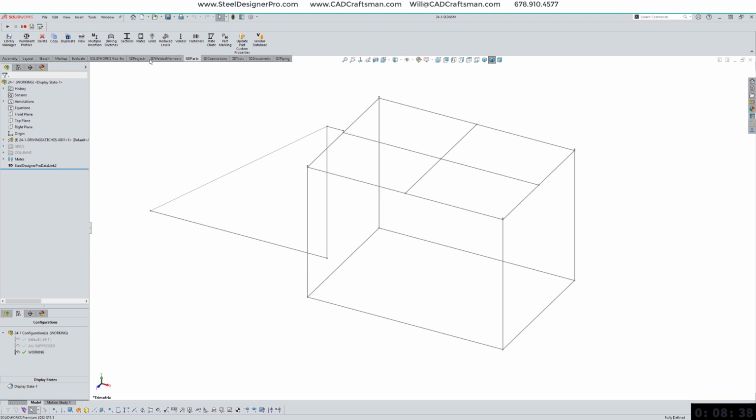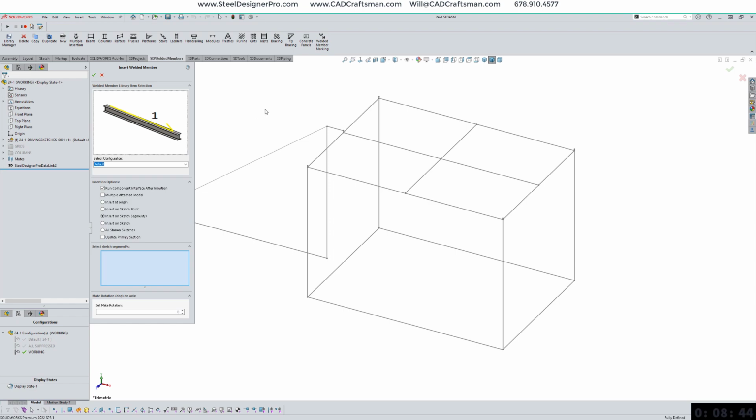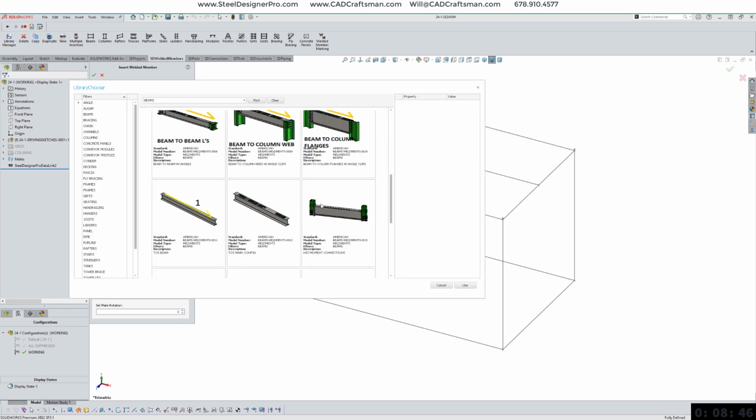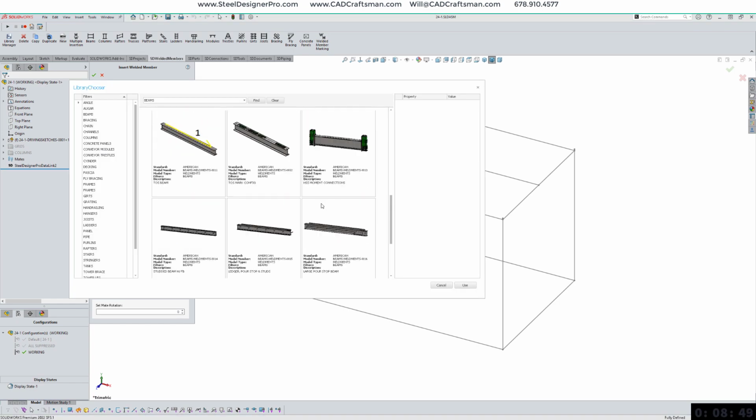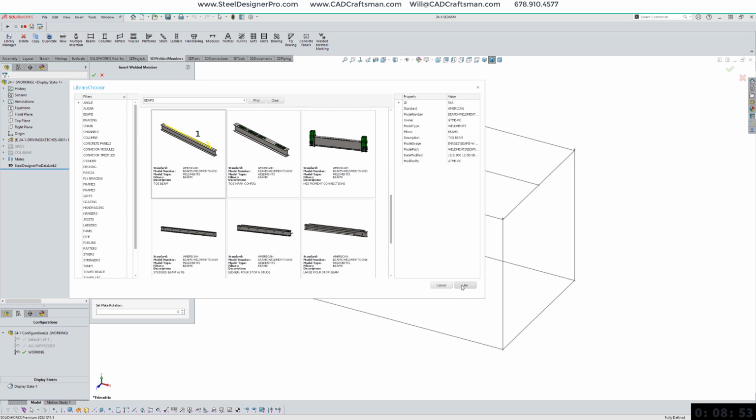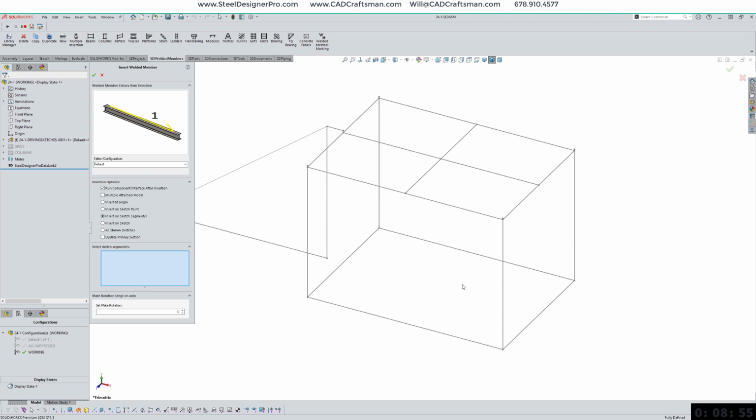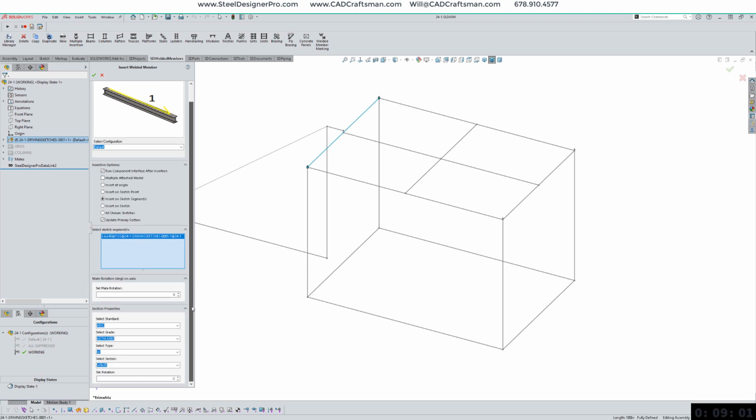By selecting the SD Welded Members tab, we can select the Beams button to place beams on the lines of the Plan View sketch. You can choose individual lines or select Insert on Sketch to allow Steel Designer Pro to populate the floor. I will choose a single line and check Update Primary Section. I will use W12 by 26 for this perimeter beam.